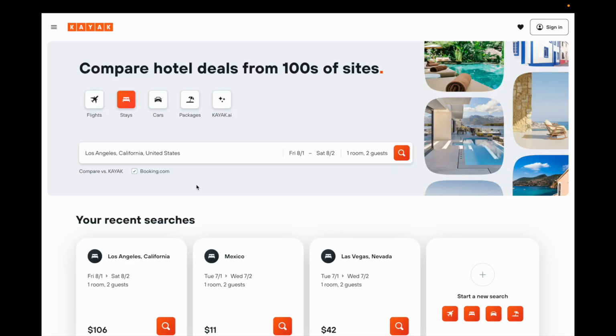So in this Kayak.com tutorial video, I'll be showing you guys how to book hotels with free internet here on Kayak.com. So once Kayak.com is opened up, make sure that stays is selected here. Type in your location, type in the dates, type in the room and the guest, and if all looks good, go ahead and press on the orange search button.